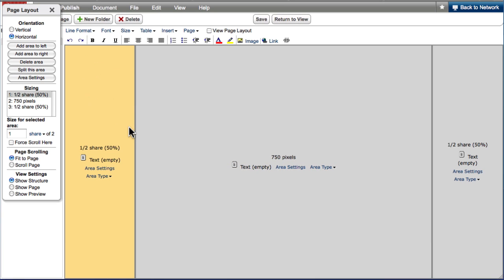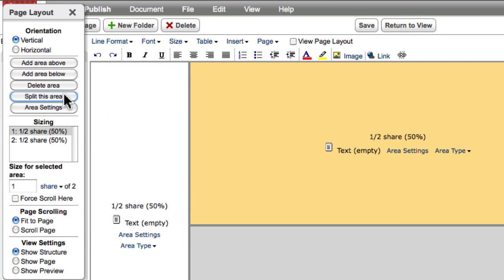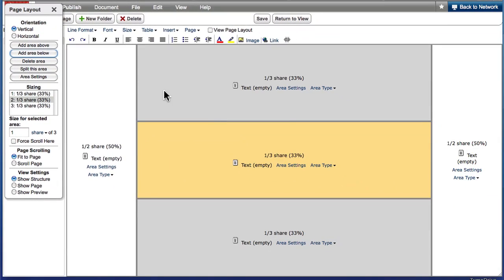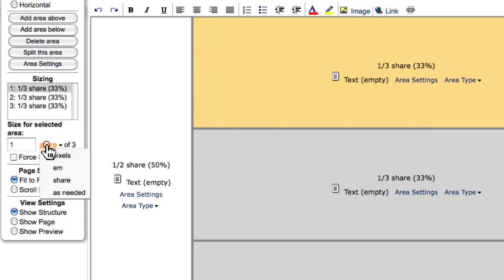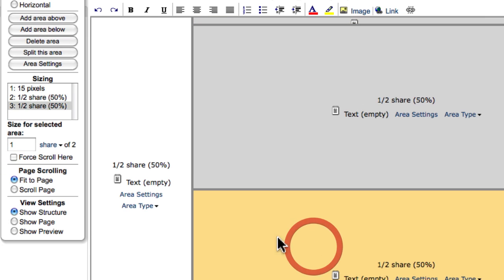I want the content page to appear as if it is sitting above a background. To create this effect, the central content area will be split to add a small vertical area above and below the main page area. To subdivide the central area, you select the area and then click on Split this area. This will initially split the area into two sub-areas. We'll add another area below. Since we want the content area to be most of the page, we'll change the units for the top to pixels and enter 15, and do the same for the bottom area.